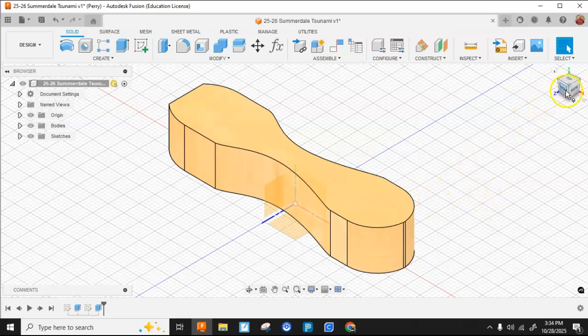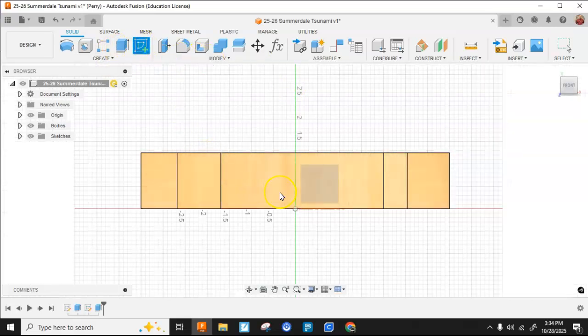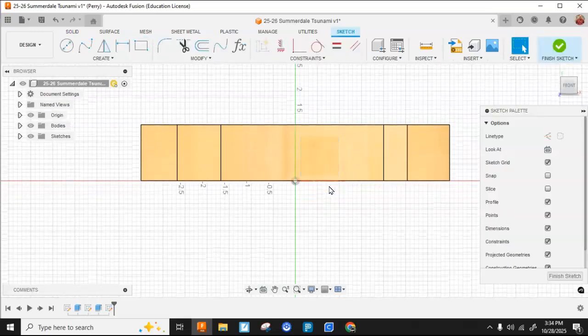Now I want to go ahead and put a little bit of a organic shape on here. So I'm going to choose a sketch on the side view. I'll choose any of those flat planes. I can choose that there. That works just fine.